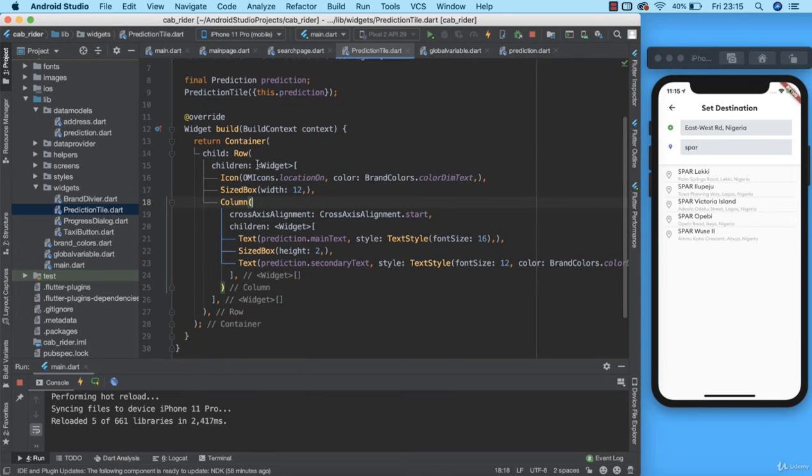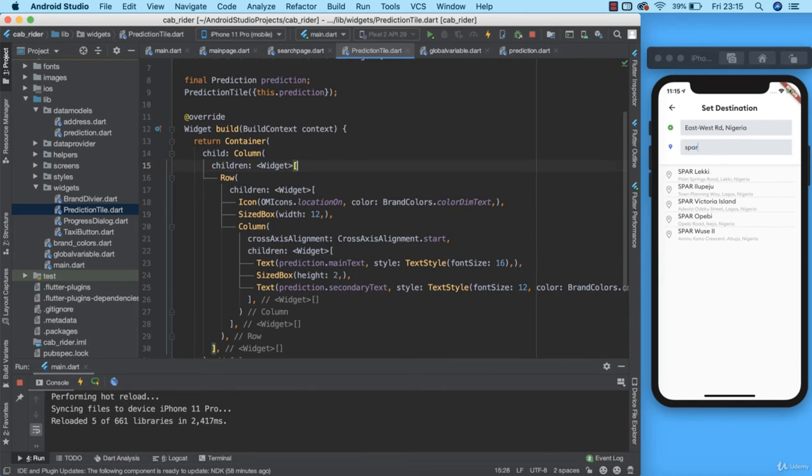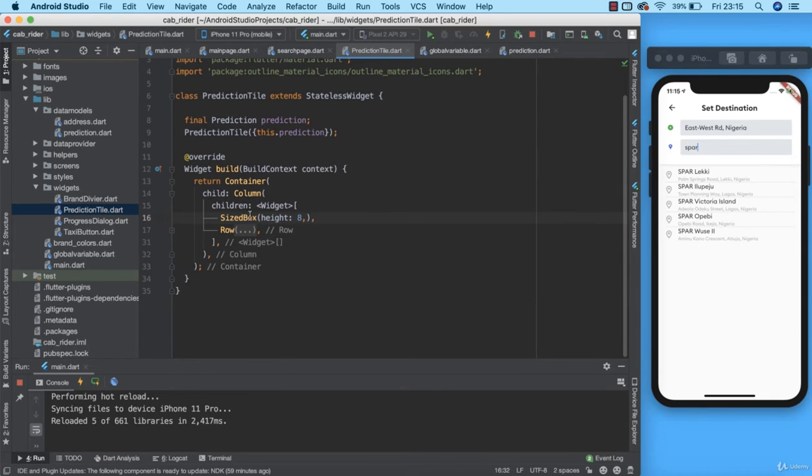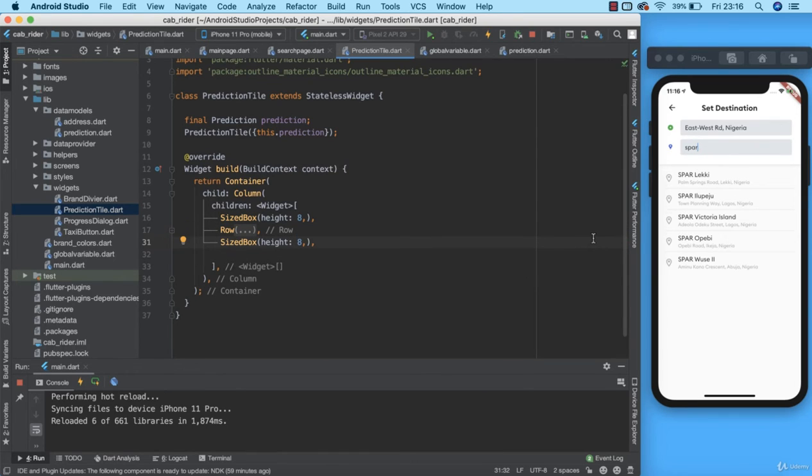What we can do here is wrap our row widget inside the column. Inside of the column we can add a size box. The height is going to be 8. And I will do the same thing on the down part of the column. So now let's go ahead and build. As you can see, our prediction results now look exactly the way we have it in mind. This really looks beautiful.